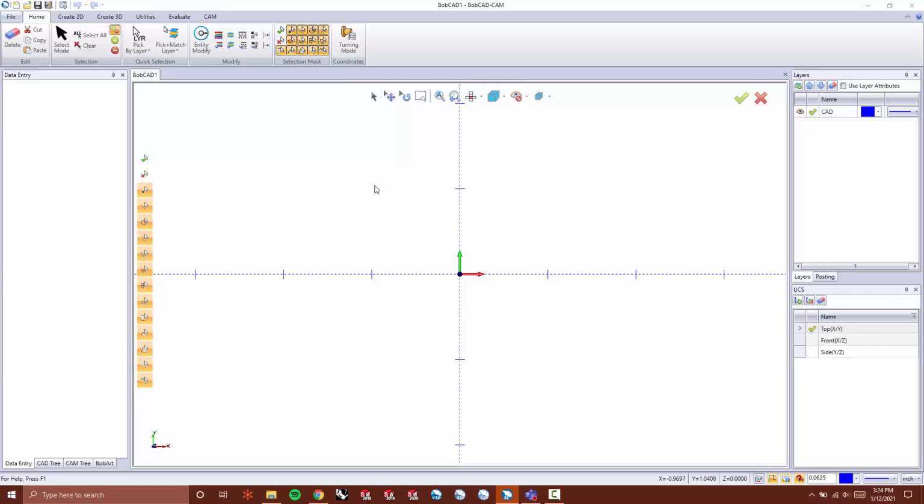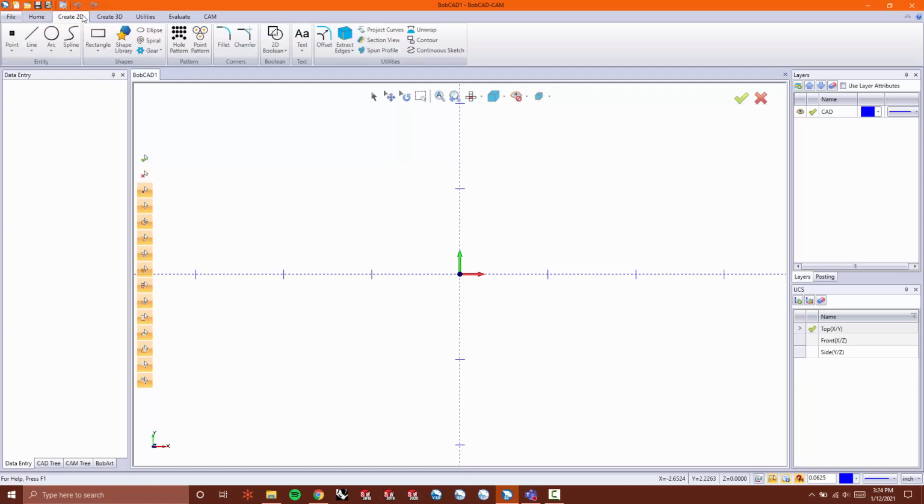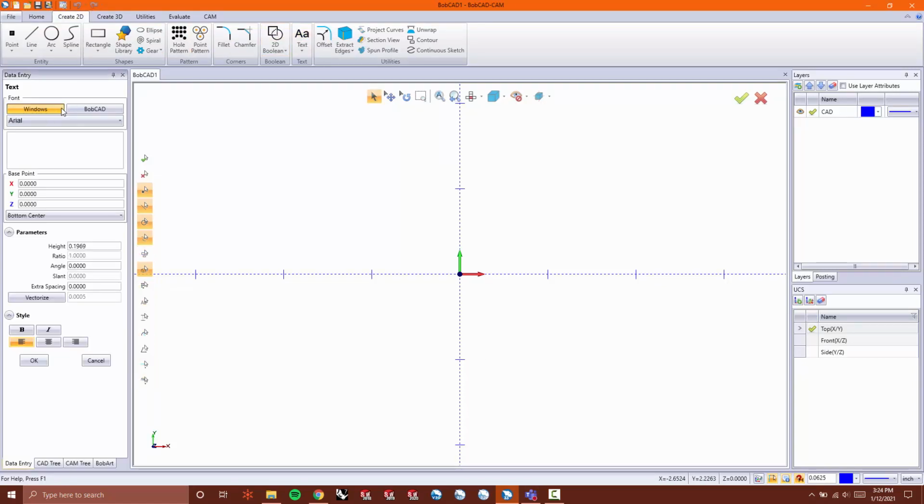All right, now that we have BobCAD open, we're going to go to Create 2D, Text, and if you go to your Windows fonts and click the little drop-down menu, if I hit the D key, it'll take me right to that file. And it works like any other font. You just type right in like you normally would.